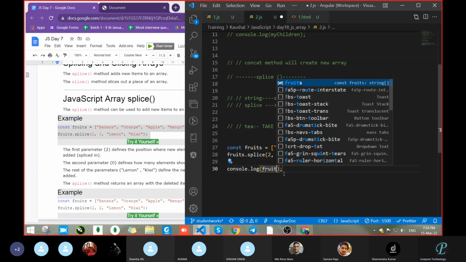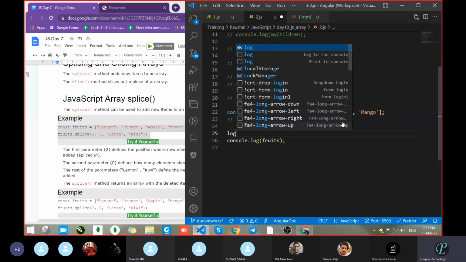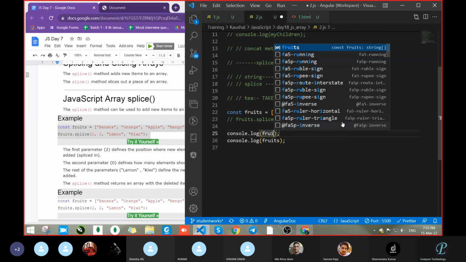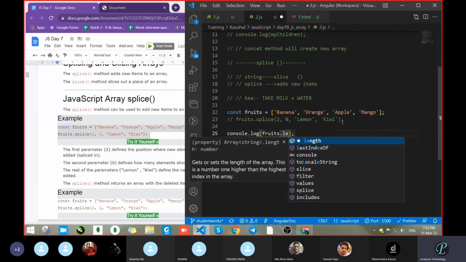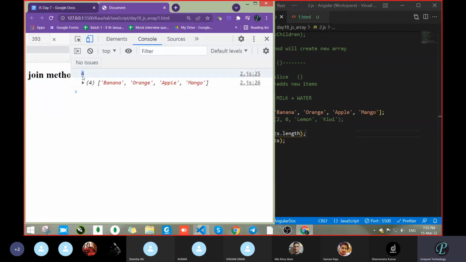So see, what is the full array? The full array has 1, 2, 3, 4, total 4 values. What is the length? 4. Let's console.log fruits.length. So we have 4 data, length is 4 and total 4 values.